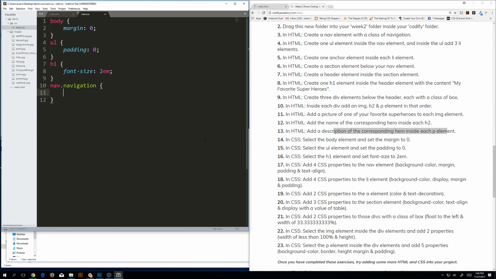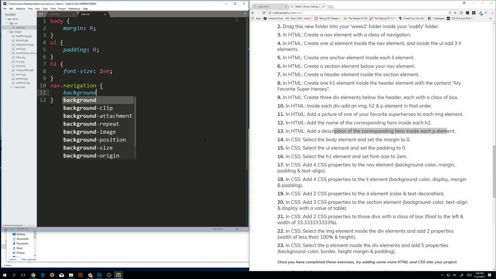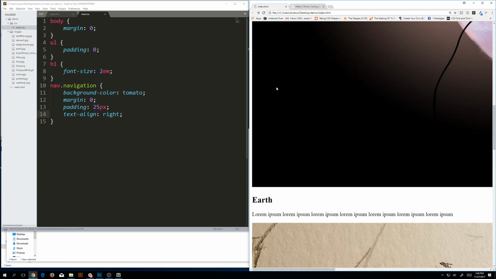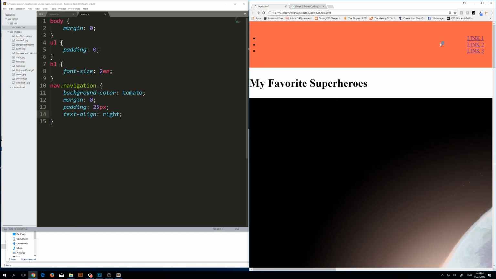4 CSS properties, background color, tomato. I like tomato. Margin, I'm going to go 0 margin. Padding and text align. Padding, 25 pixels. Text align, let's go right. Be a trailblazer. Text align right. Okay. We're getting there.